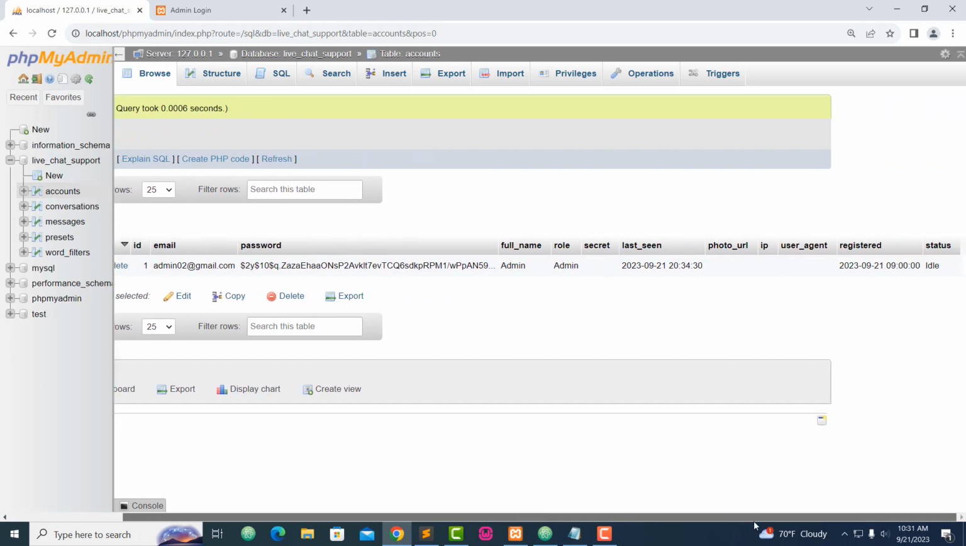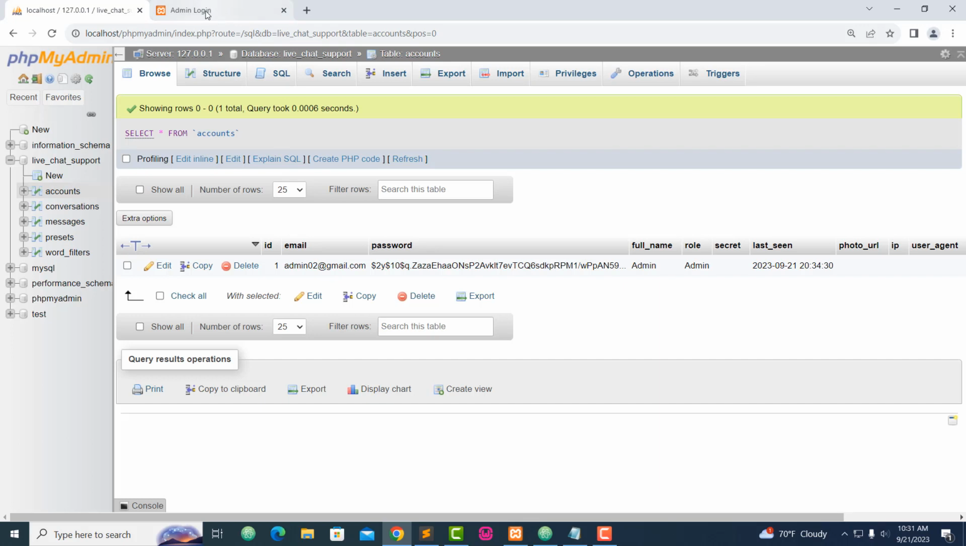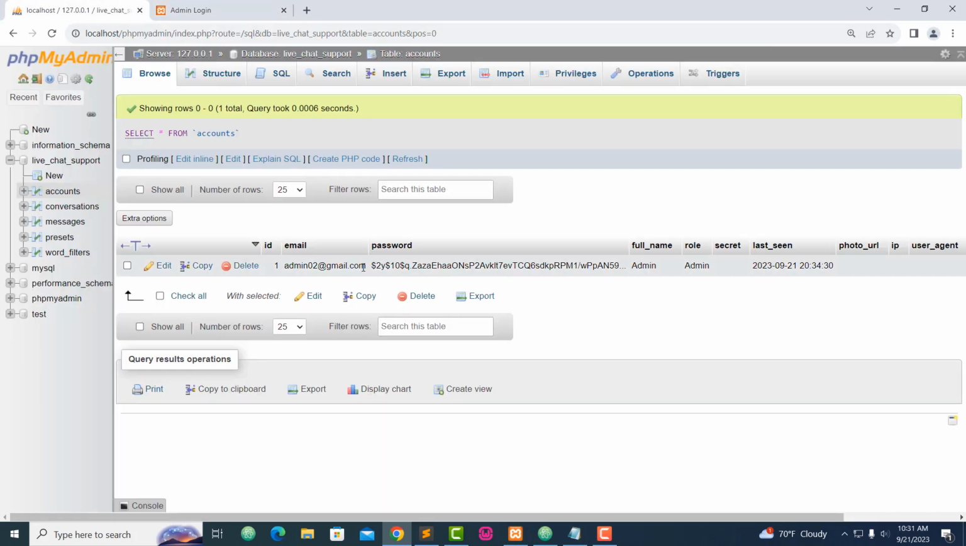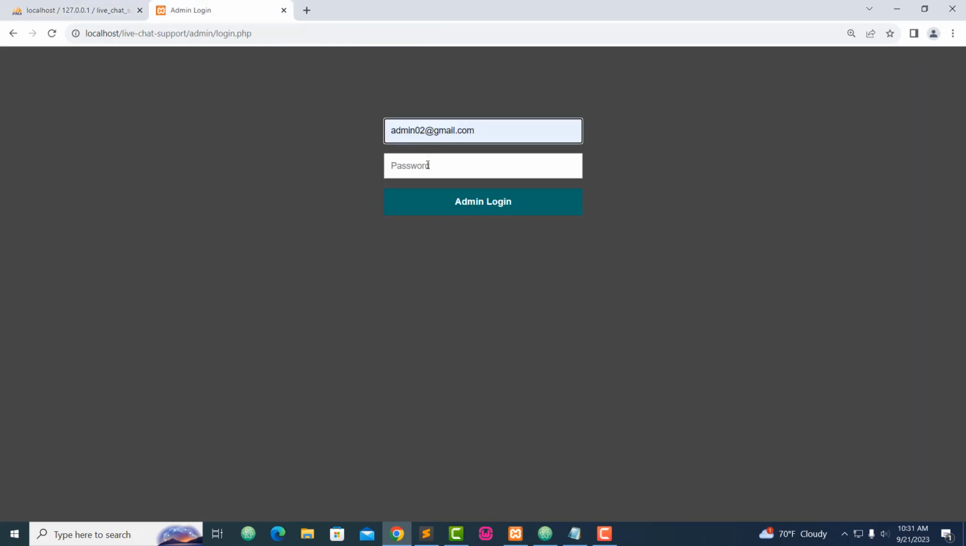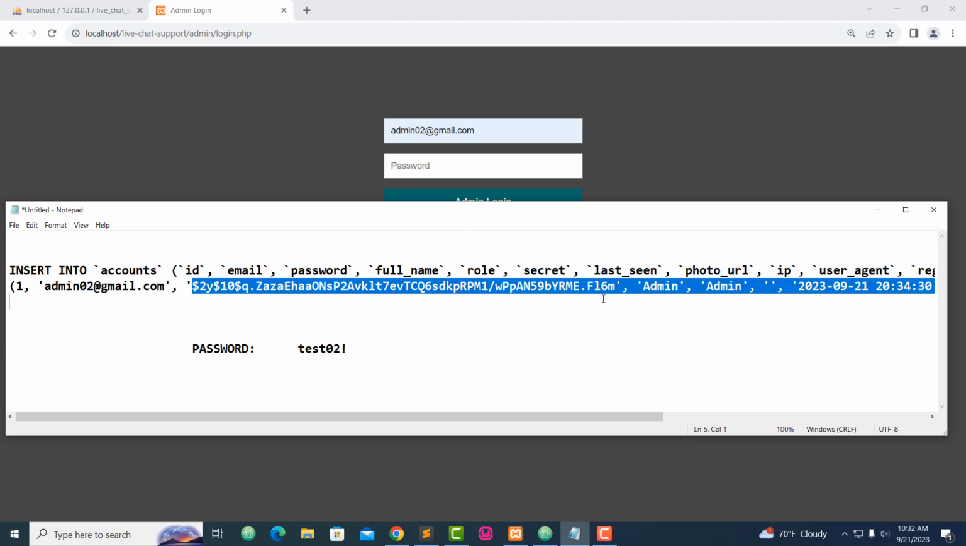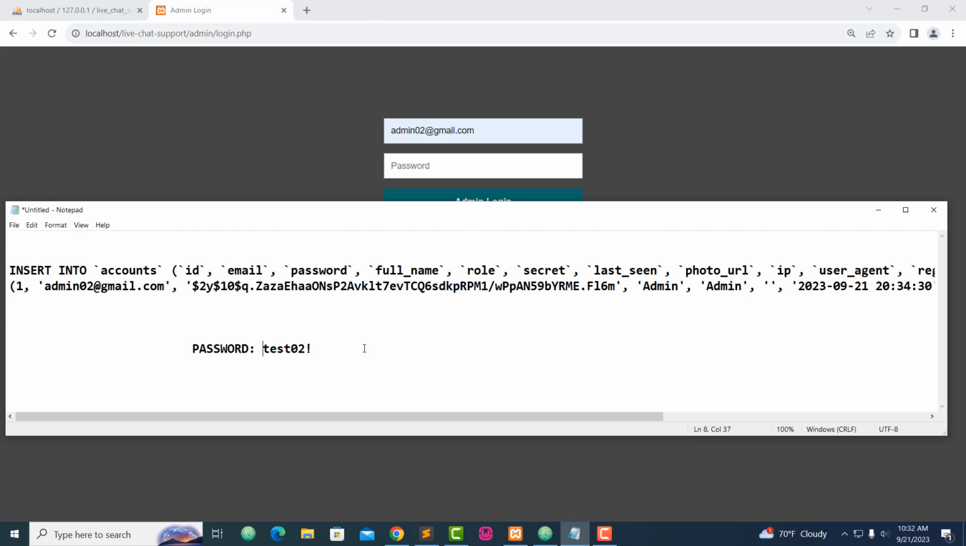We have everything. Now let's see if we can log in, because we got here admin02@gmail.com. This is the same thing we have here. And remember, for password, I wrote it down: test02. And then right here, this is the password for the hash right here. Let me put it closer.